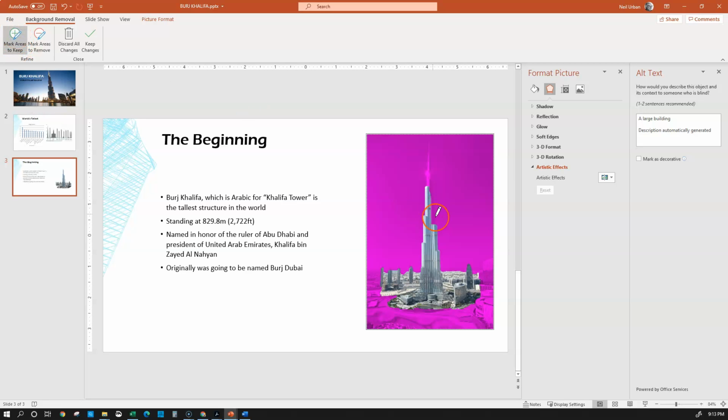So if we click on that, we can just get a little pencil and draw up along the building. See, now it keeps the building, and then we want to cut out some of the things around the bottom. So now we mark areas to remove. We can just draw. There we go. That looks pretty good. And maybe take a little bit more out here.